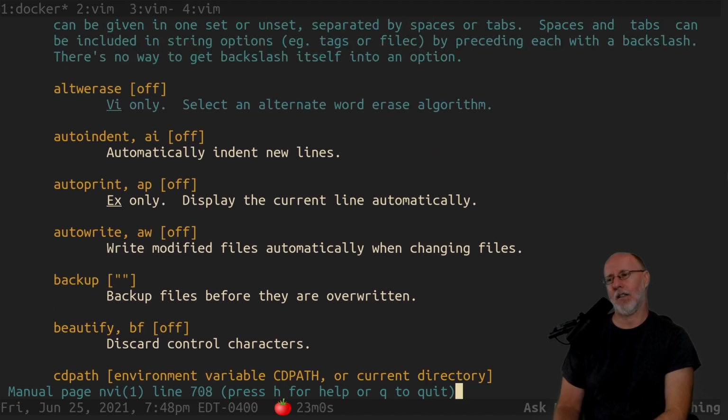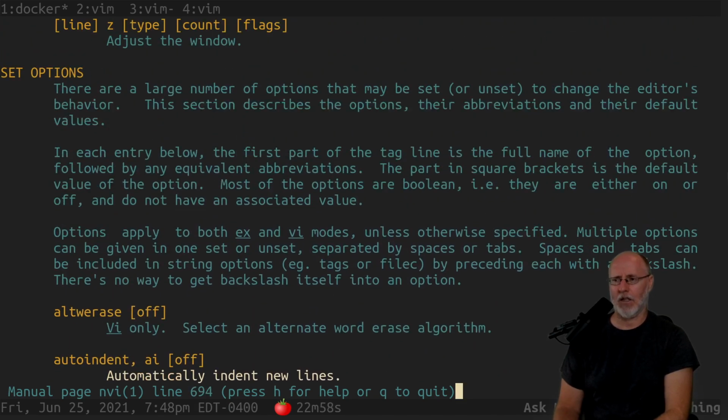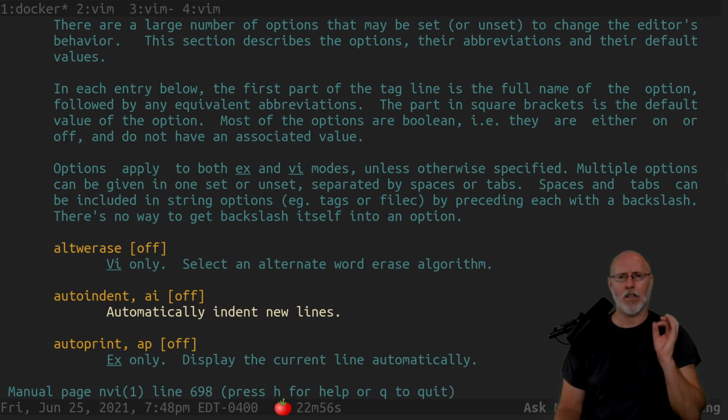Set options. Okay, here we go. Here's the options. This is what I wanted to help you find. These are the options you need to learn first. Then add in the Vim options, then add in the Neovim options. Okay, so we're going to learn these. For some of these I don't have.